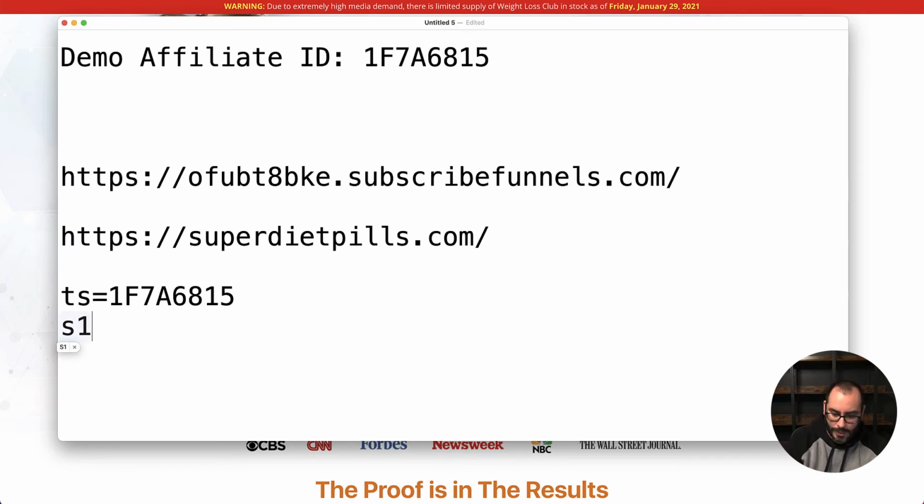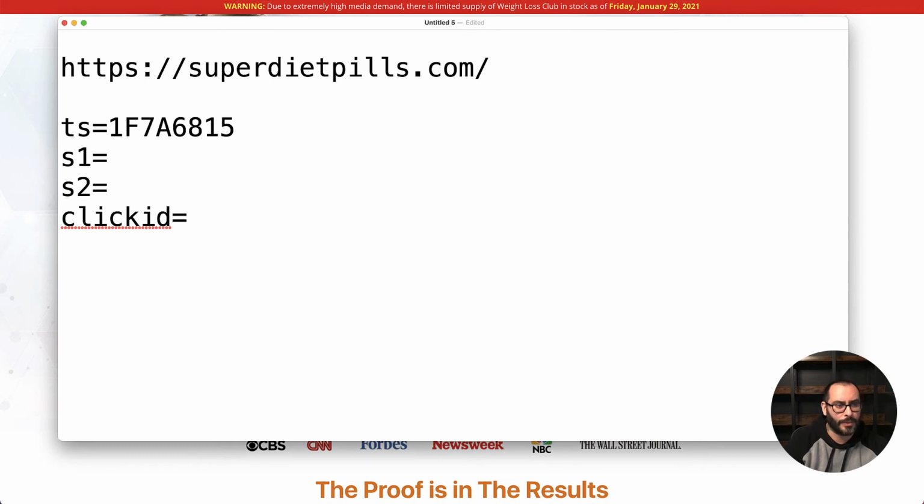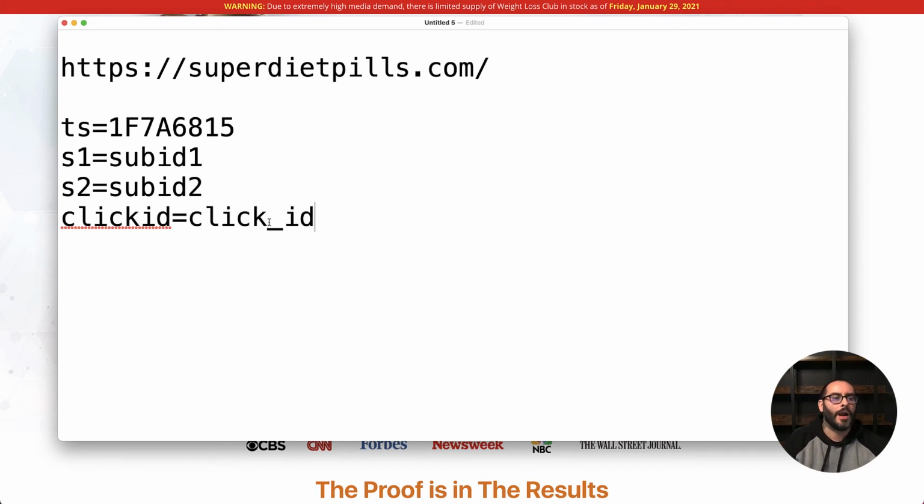We have S1 equals, and this is the first sub ID, S2 equals, here we go, all lowercase here. And then we have click ID equals. Now, what happens is, let me type in a couple things here. Sub ID 1, sub ID 2, and click ID. All right, now the networks, when you give your link to a network, they're going to put in a special token on their side to dynamically transfer to you something in your S1, S2, and click ID variable.